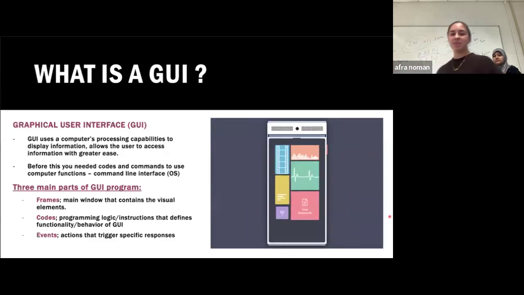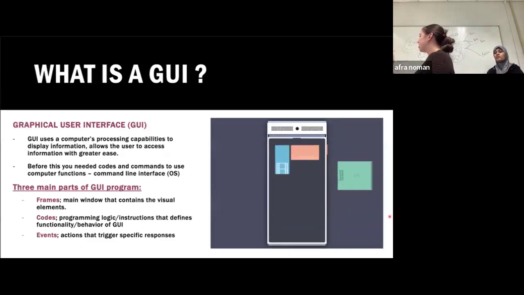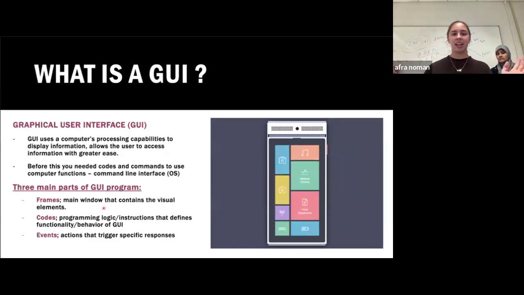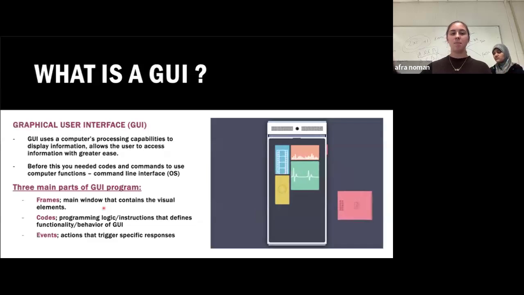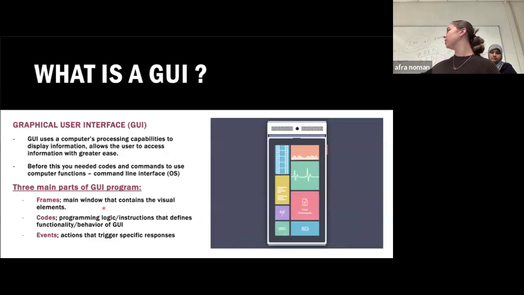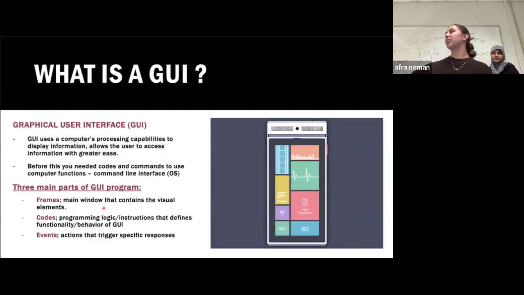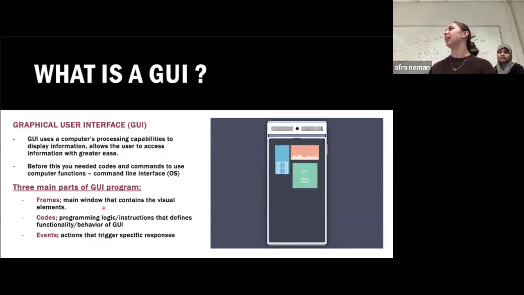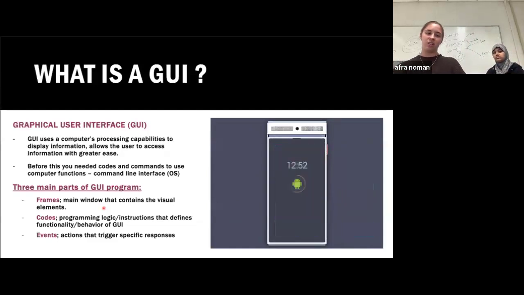For example, on here, as you can see, these are all GUIs within one window or screen. All of these are considered widgets that you can click and interact with. There are three main parts of a GUI: the frame, the code, and the events. The frame is the main window that contains the visual elements, which are widgets. The code is the programming logic or instructions that define the functionality and behavior of the GUI. For example, one of our presentations was about APIs, so to connect the front end of the GUI to the back end of the functionality, you can also use APIs. And the events are the actions that trigger specific responses.